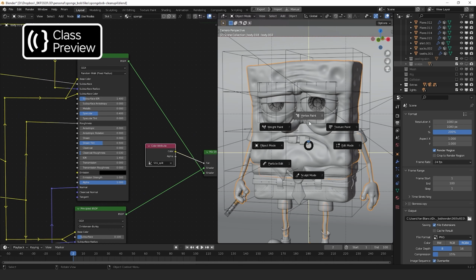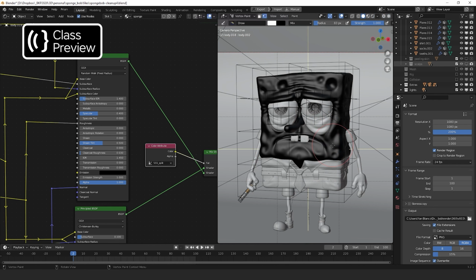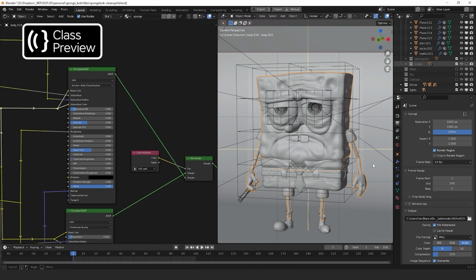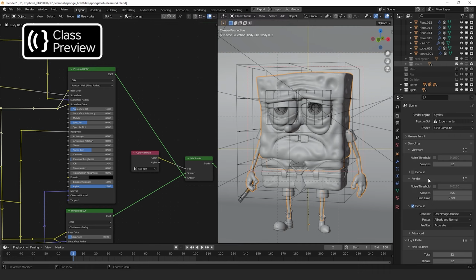Do you think you'll be able to explain the difference between Random Walk and Christensen-Burley? Let's make a quick render and compare how they look.